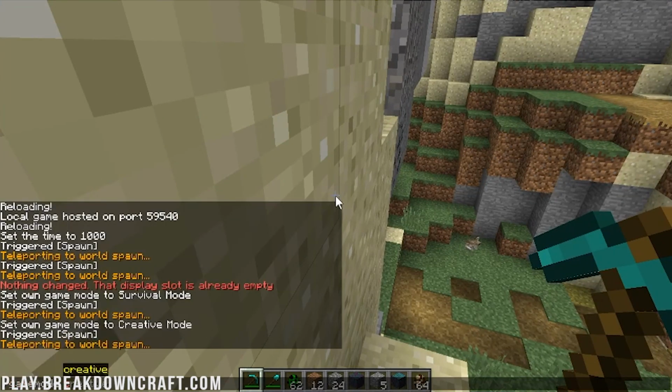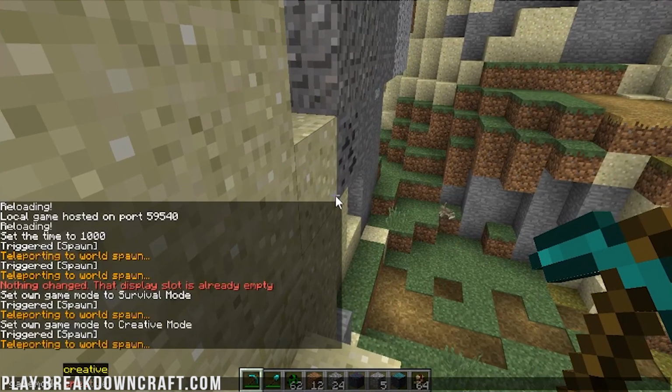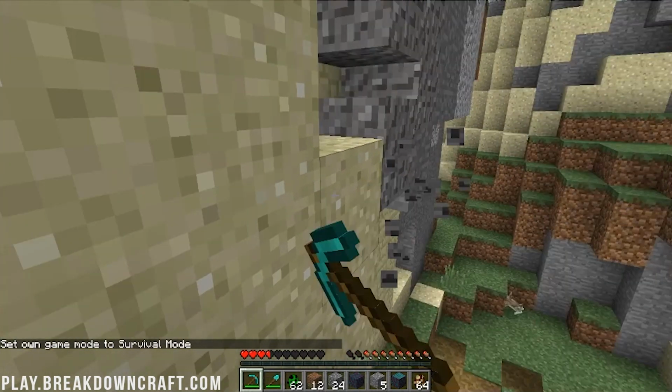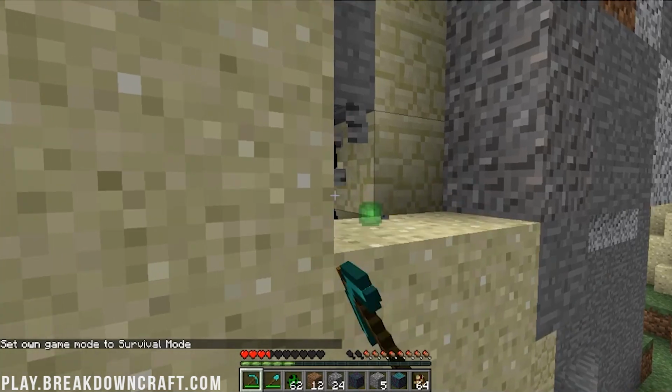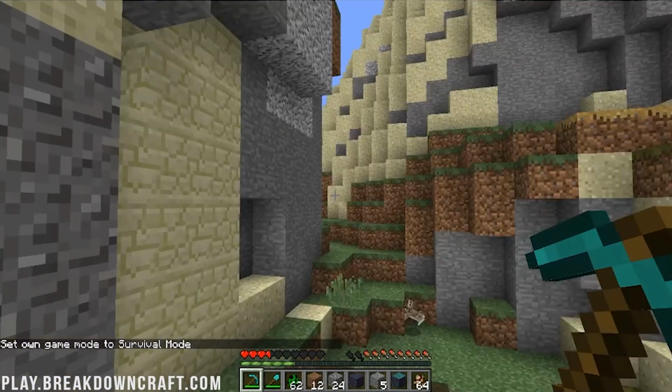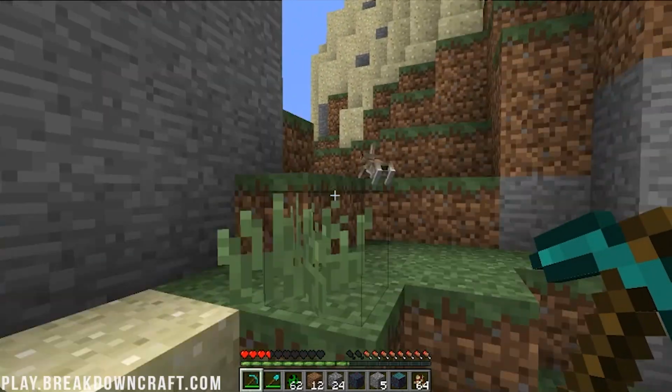So let's go ahead and see if this will work here. We're going to go into creative, right like so, or no, survival, right like so. And then we should be able to crouch and mine that, and boom. No, it seems like it's not working. Very odd. Oh, no, I think it did work there. I think we got multiple pieces of coal there. I'm going to go ahead and try this one last time.